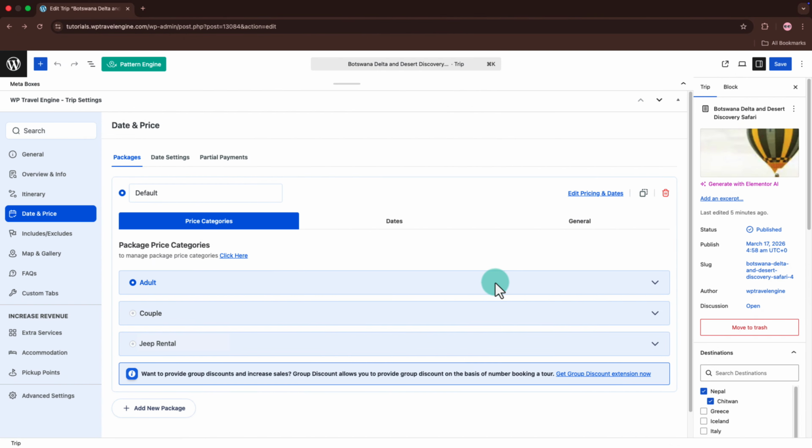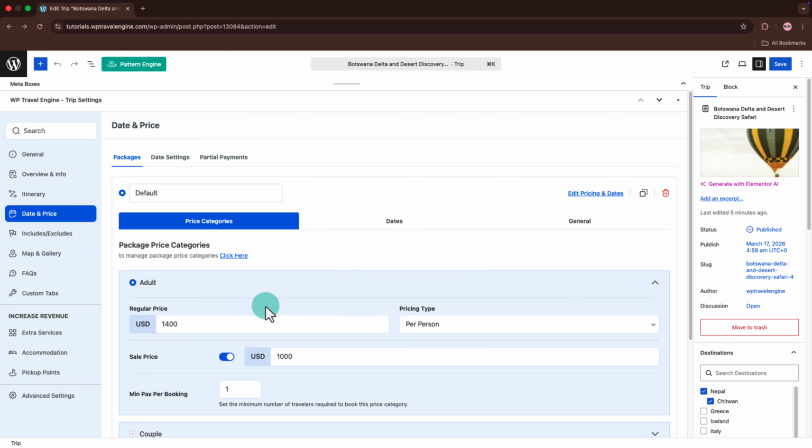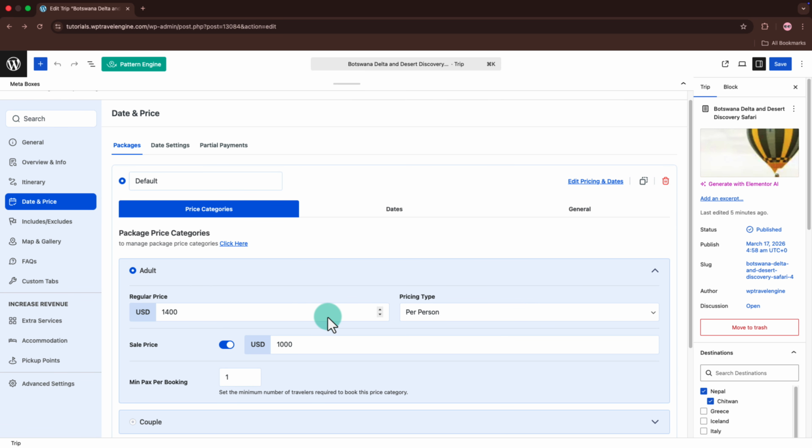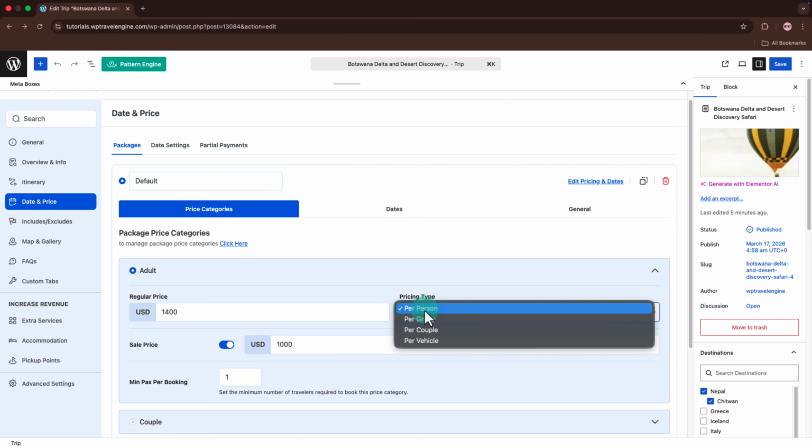Next, click on the adult category to expand it. You'll see the regular price field and right next to it, a pricing type dropdown. Click on that dropdown and you'll now see all four pricing types: per person, per group, per couple, and per vehicle, including the two new ones we just added.